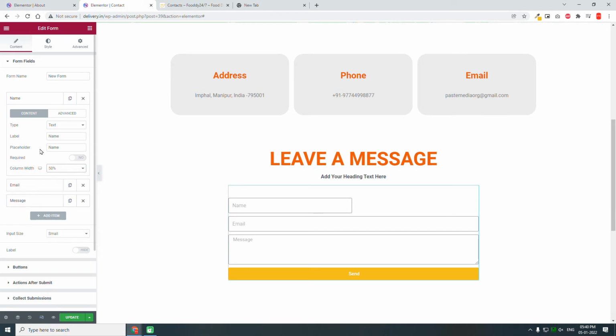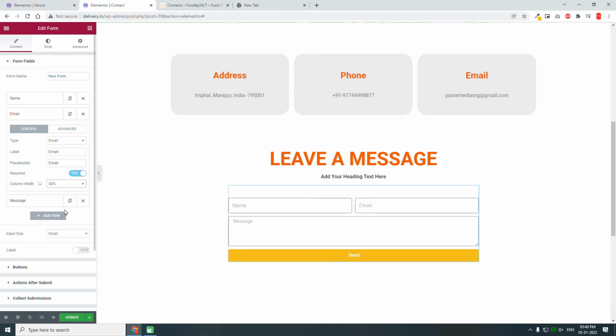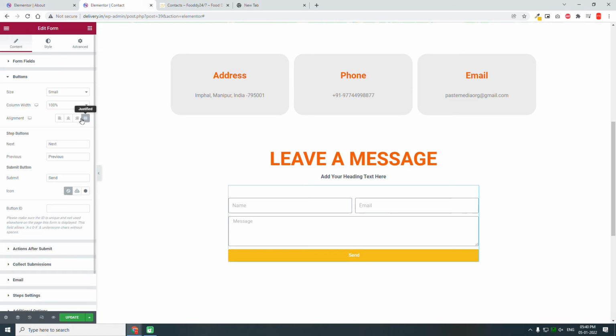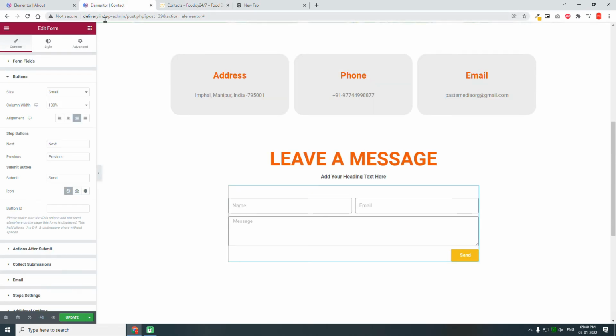Name width 50% and email width 50%. Then the button alignment to the right. Send message.